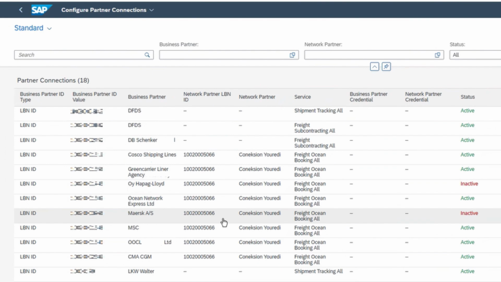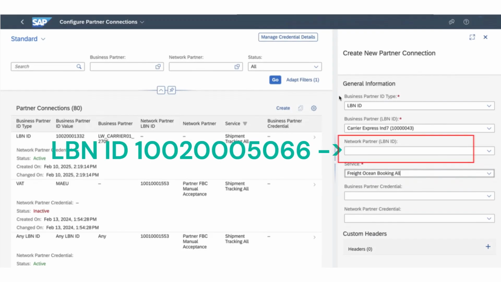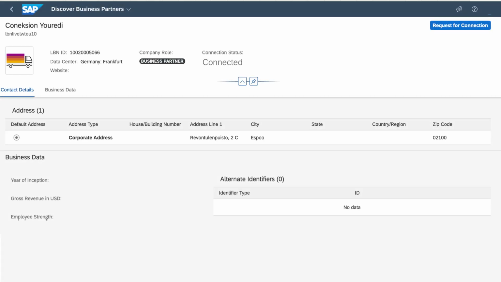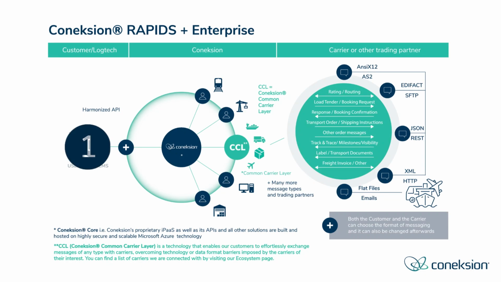In the SAP Business Network for Logistics, the initial configuration requires selecting Conexion as the network partner for the carriers you want to communicate with. This allows our solution to automatically transfer messages on your behalf. To complete the setup, simply enter our LDN ID in the Configure Partner Connection tab of the SAP Business Network for Logistics. Once this step is complete, you can proceed with creating a shipment in your transportation management system, allowing the relevant carriers to receive the shipment details.